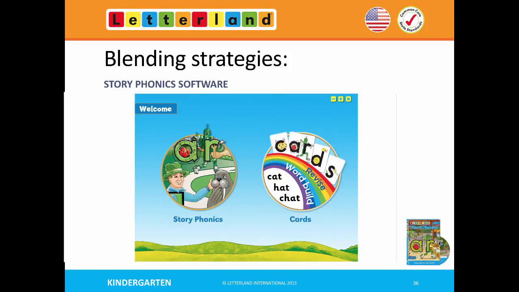If a more technological approach is wanted, a word-building app is available for use on tablets, or our Storyphonics software has a word-building feature.